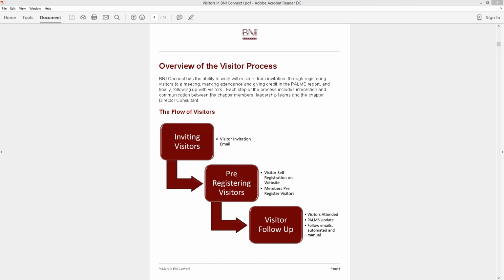Now, the first two steps are things that any member and even any visitor can do, whereas the third step is usually done by a visitor host or a secretary treasurer or somebody on the leadership team. Now, this is part of, as I said, a bigger document.